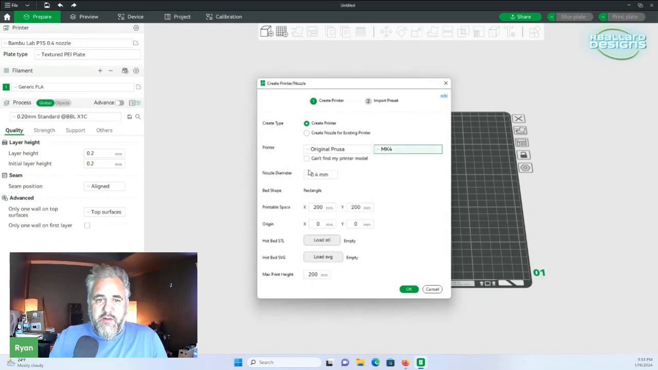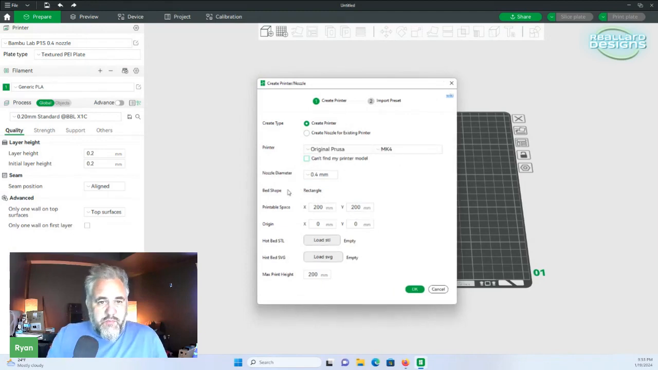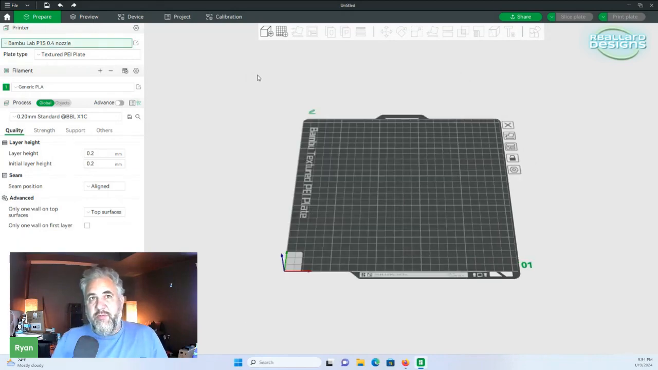And if you can't find it or you built your own, you can always just click can't find my printer name, and you can put in your custom ones here. You're going to then put in your nozzle size, your bed shape, the printable space, where the origin is. And if you even have an STL of the hotbed or an SVG of the hotbed, you can load those images here and go ahead and click OK. So that's how you add a printer to Bambu Studio.